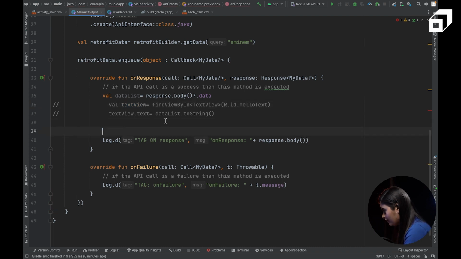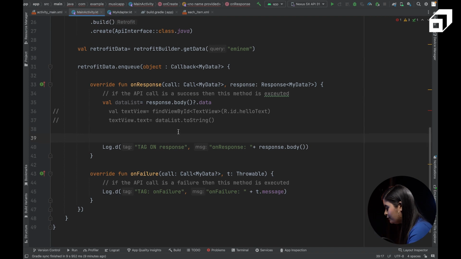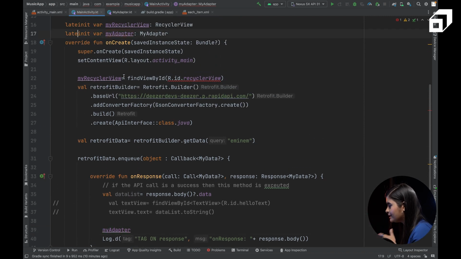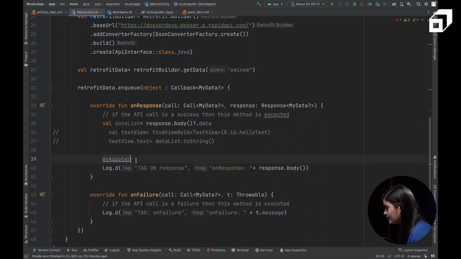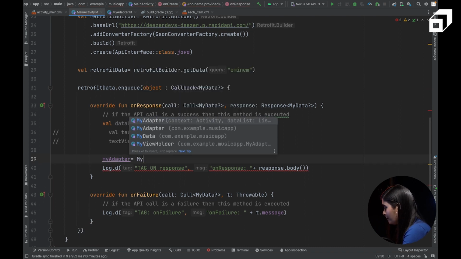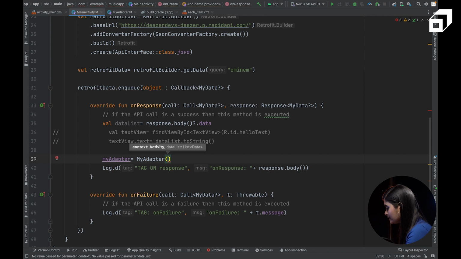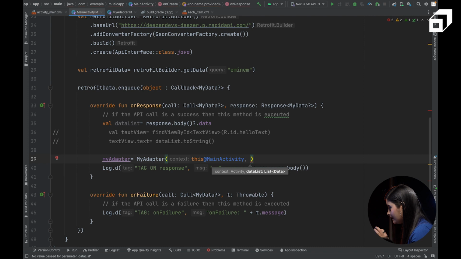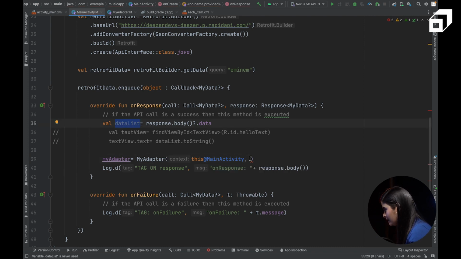Here I have already initialized recycler view. Let's initialize myAdapter as we promised in the beginning. Here we gave it lateinit var, which means we'll initialize it later. So now is the time. myAdapter is equal to MyAdapter, and here I have to pass context, that is this@MainActivity, and after that I have to give the data list. I'm getting the data list here, so let's quickly pass the data list as well.